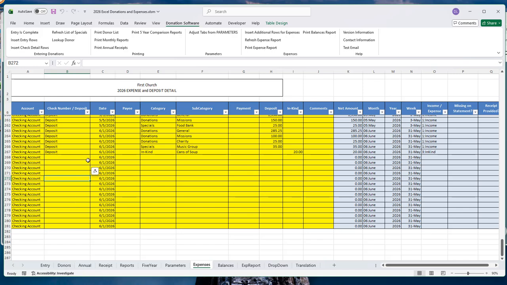It will also look at the last date that you entered and just extend that same date down, so that if you're entering lots of things on the same day, then as you insert additional rows, it'll have that same data applied to it. Okay.